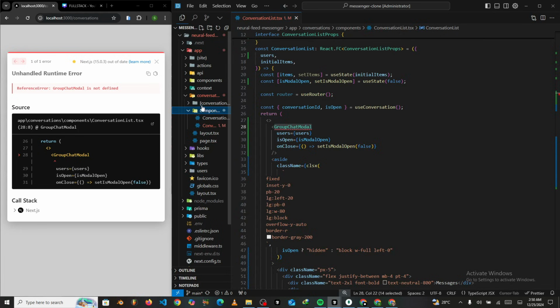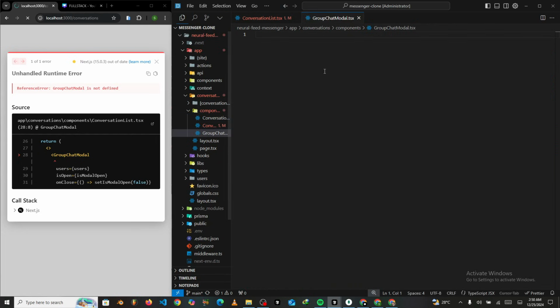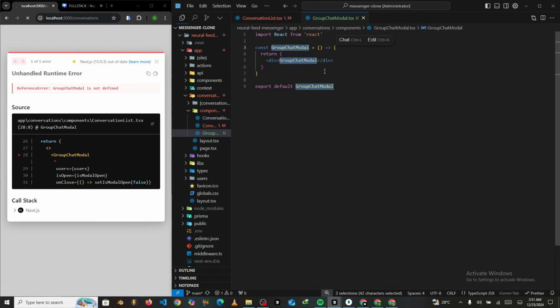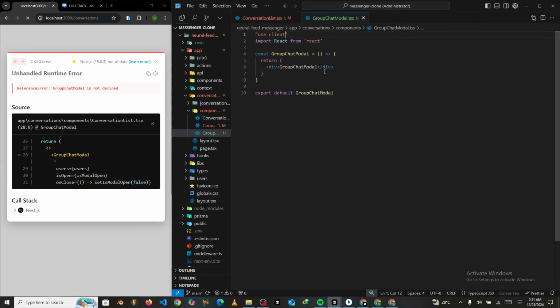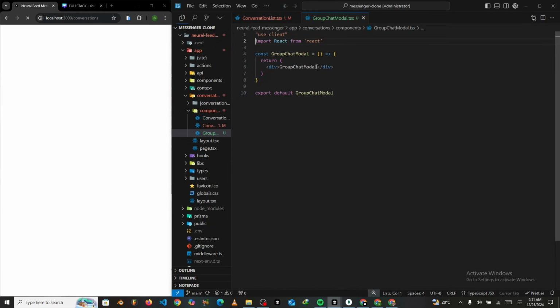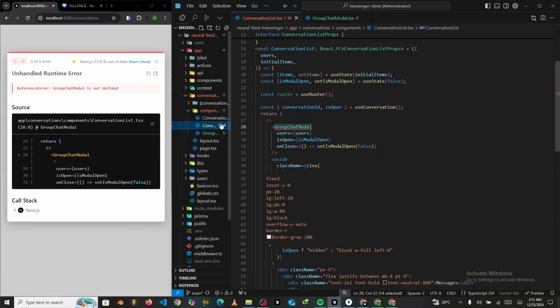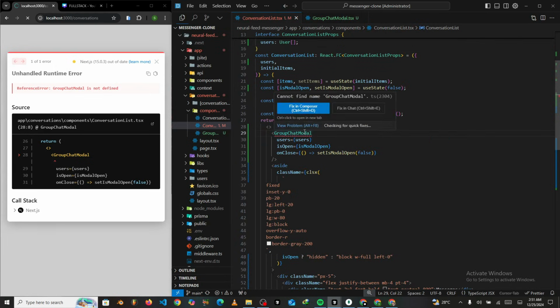Right, so let's come and then create it right here, .tsx, just like this, just like that. Then we'll use rafce, and let's make sure that we mark it as a use client, just like this. Then let's go back into this conversation list and let's quickly add it to the file just like this. Awesome.